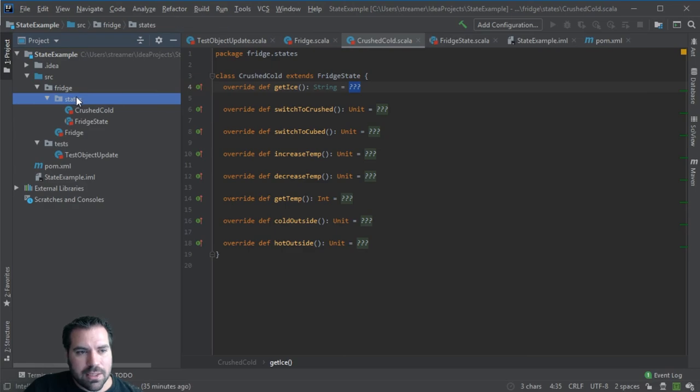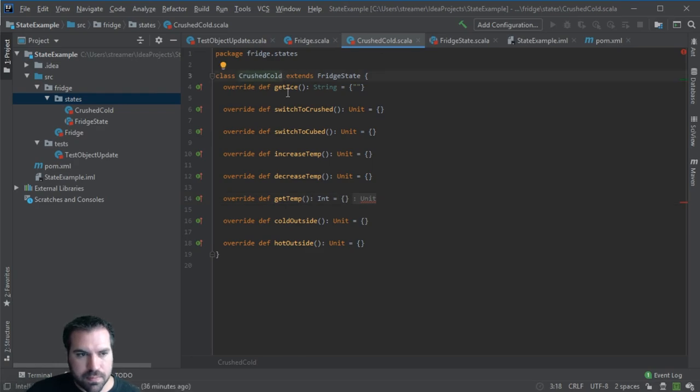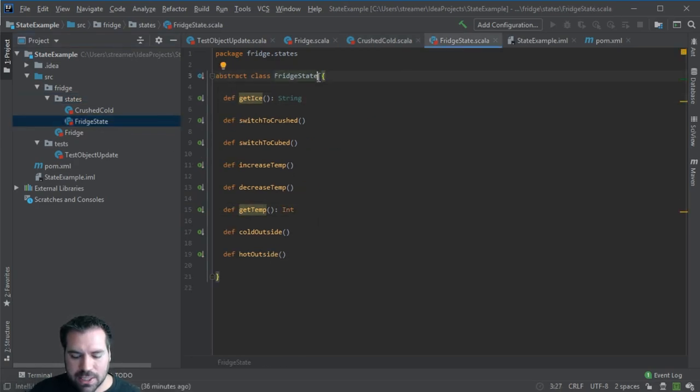And then we want to create this. I'm going to copy this for each of our... Wait, before I do that, I want to get some default behavior of nothing here, just so I'm not doing this for each class. Get temp is probably always going to... Oh, crap. I forgot. So each state needs to know the object to which it's attached. I forgot my fridge here.